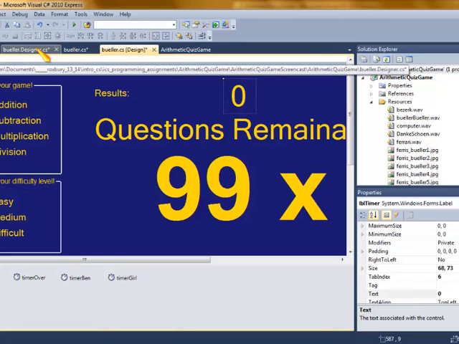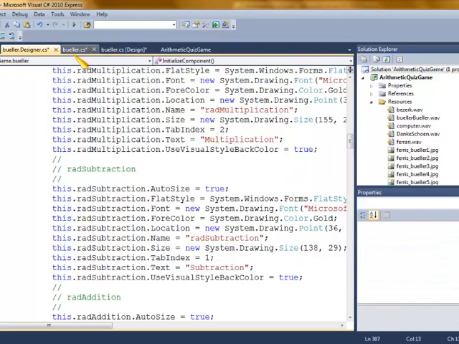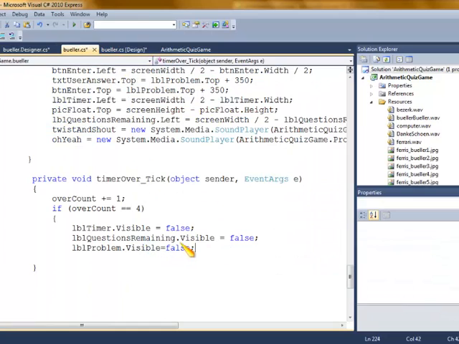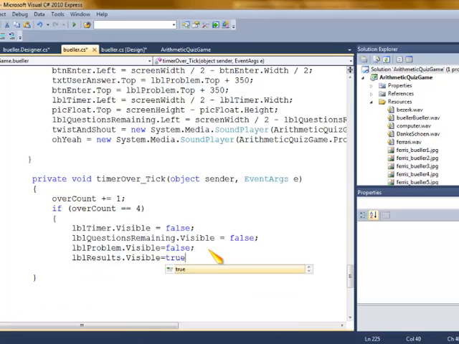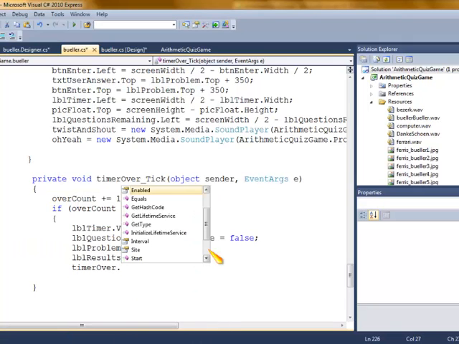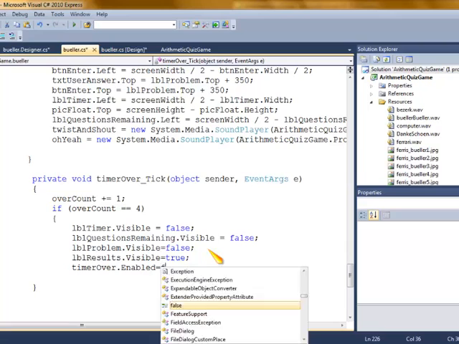I want to make the results label visible. So I make all the ones that I no longer want to see false, and I make the results label visible. So I'm going to say label results dot visible equals true. And now I want to shut down the timer as soon as it's done all of this. So I say timer over dot enabled equals false.